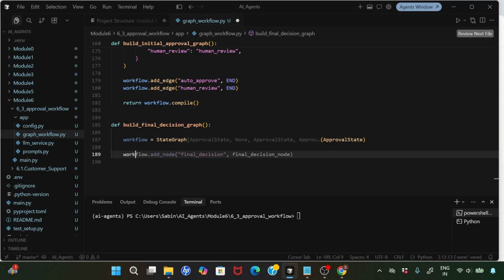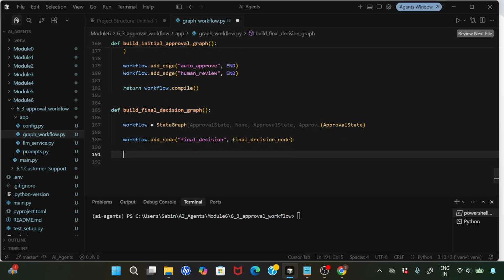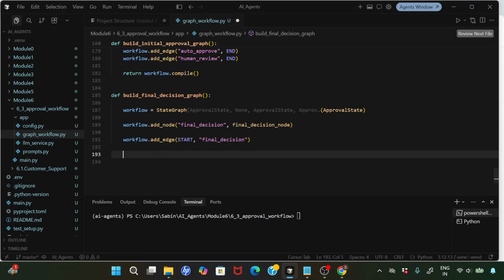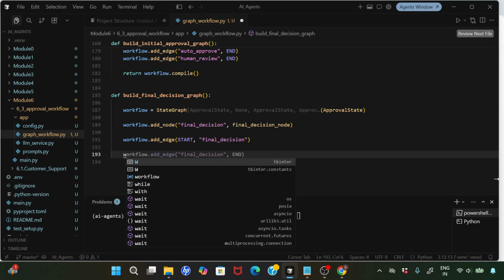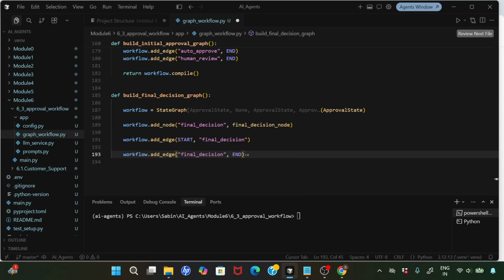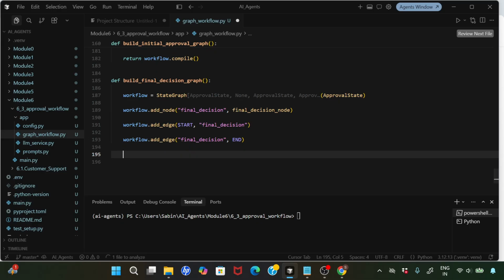Let's add the node. So the final decision node is there. Now we'll start directly with the final decision. We'll start with the final decision node and we'll end the workflow with the final decision. Okay, right? So again, return compile. Cool.